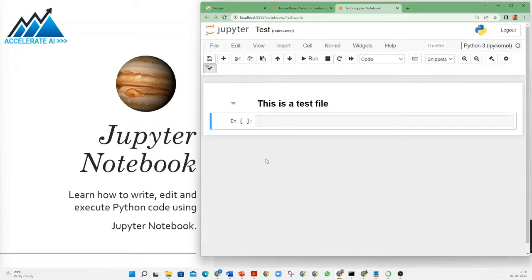Jupyter notebook has a modal user interface. This means that the keyboard does different things depending on which mode the notebook is in. There are two modes: the edit mode and the command mode. If I click here, I enter the edit mode. In edit mode, the cell becomes green and it shows a prompt in the editor area. If I move out from here, it goes into the command mode. In command mode, the cell is indicated by a gray border with a blue left margin.